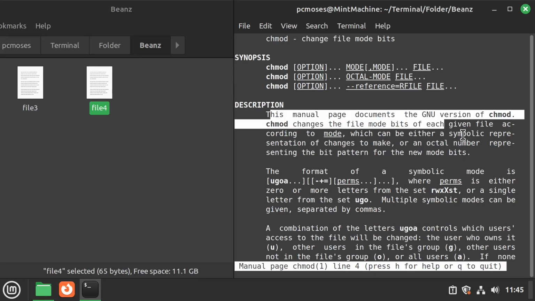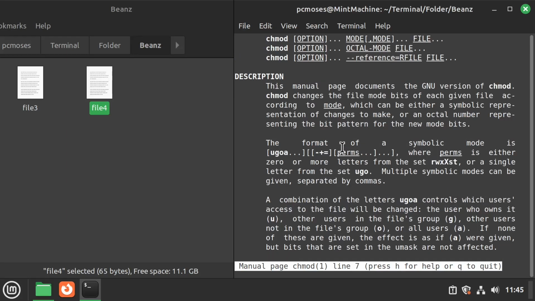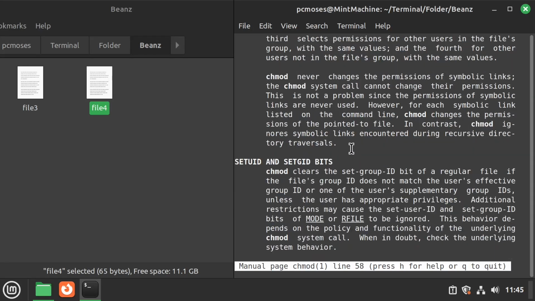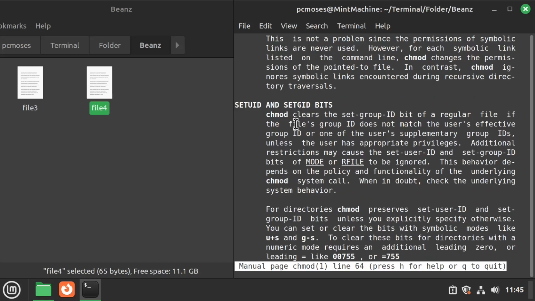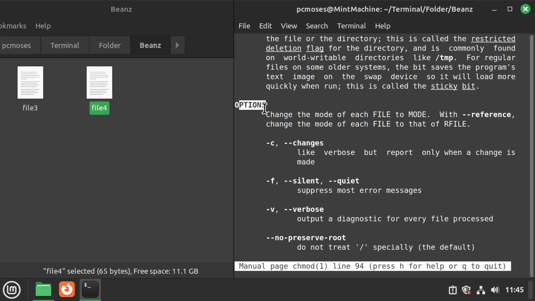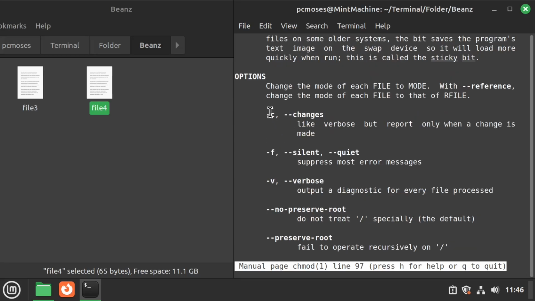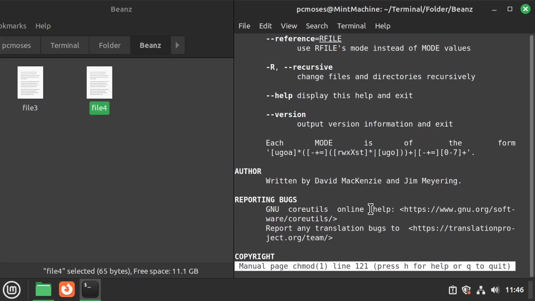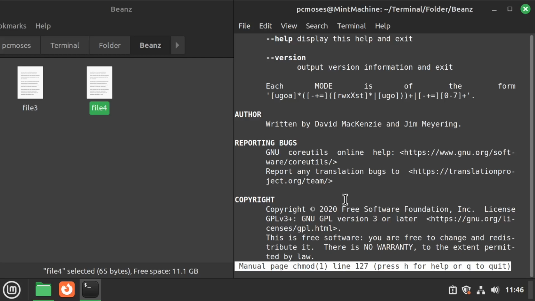This has a description in here, which will tell you how to use this command in depth. It goes way, way in depth. How to use different things, how to set multiple files, you know. So the options here, right? Remember those flags I was talking about? So this is the C option, this changes. All right, this is like verbose, but reports only when a change is made. F is silent, V is verbose. This, you know, displays output as it's being done. It has all this different stuff. So I'm just going to hit Q, quit.